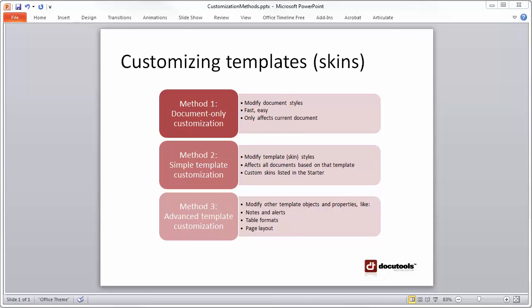Okay, so we are continuing our discussion about ways of modifying the underlying templates, document skins in DocuTool 7. In a prior tutorial, we discussed method 1, document-only customizations, where you make changes to the style sheet for the currently open document, but not affecting the underlying template or skin attached to it. In this tutorial, we're going to go over method 2, simple template customization.